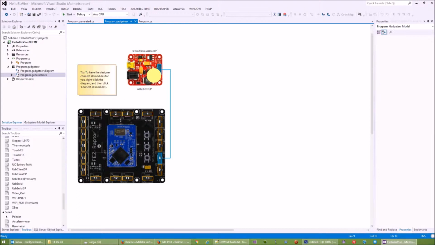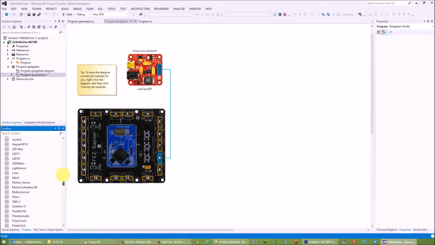In this blog post, I'm going to try to hook up an LED set named LED strips from GHI Electronics, and at the same time I'm going to connect the push buttons. So what I'm trying to do is, I believe this is the LED strips.